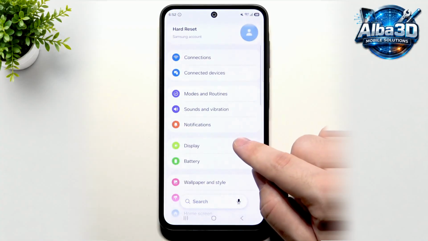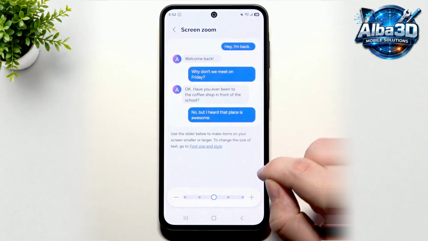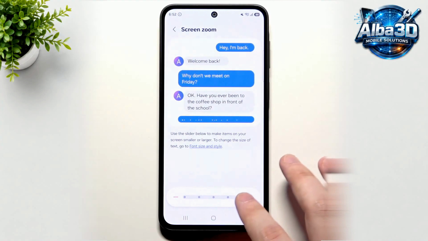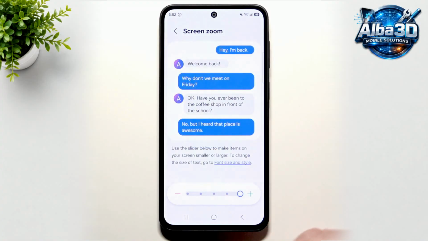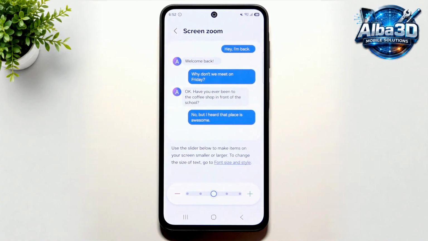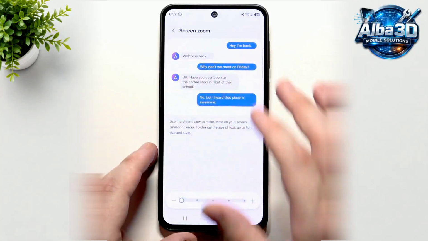Scroll down, find Display. Scroll again until you find Screen Zoom. Here we have this bar with 5 lock positions. It's up to you which one you'll pick. Here you can see the difference in how it's going to look, the size of objects and text.